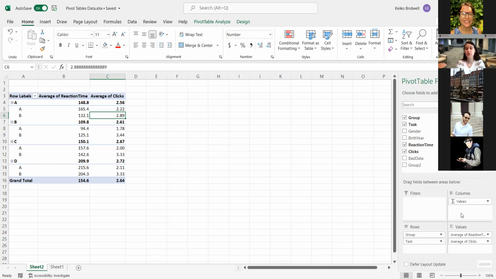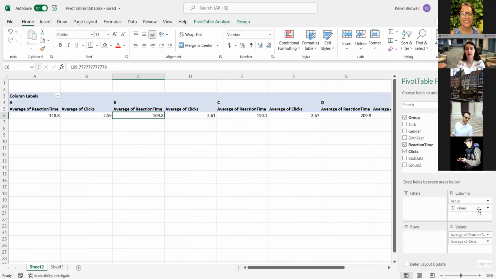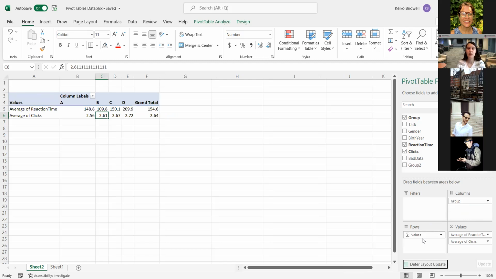But what do you do? What is the columns box for? Right now, it's being filled up by values, but is it possible to put your variables in there as well? And the answer is yes. For one thing, you can use columns in the exact way that you would use rows. So for example, you could just say that you would like to have group in columns, and values in rows. You could have it switched.